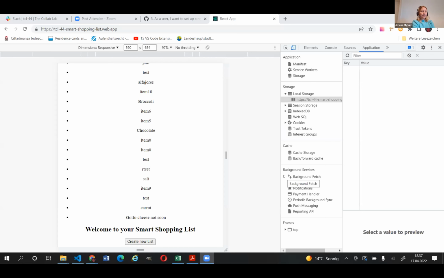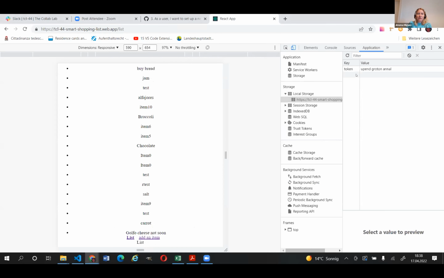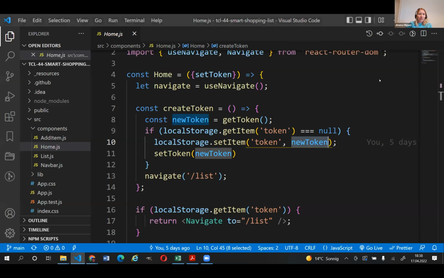Alrighty. So I have some notes here. Part of this week's issue's acceptance criteria was to generate a new token for the users who do not already have one and save the new token to the local storage so that the users can create a new list. If you see here, if I click this button, a new token is generated and saved to the local storage. So now I'm going to show you our code.